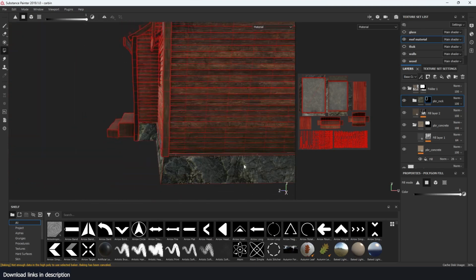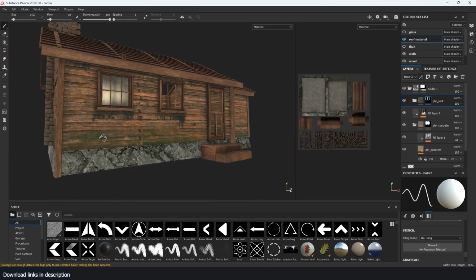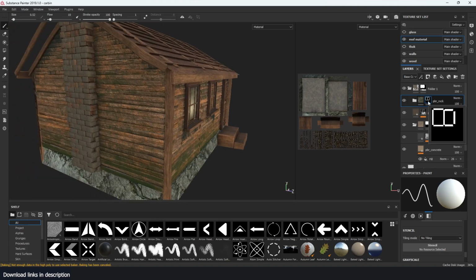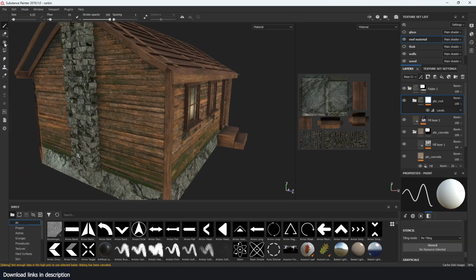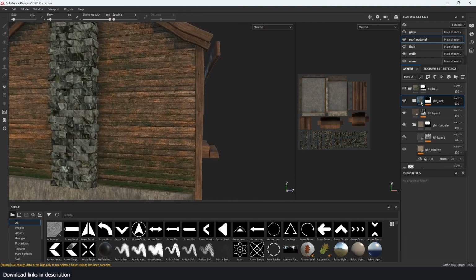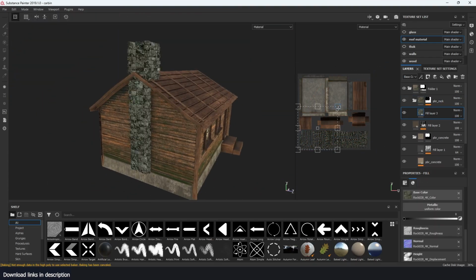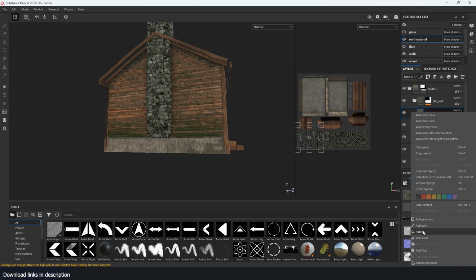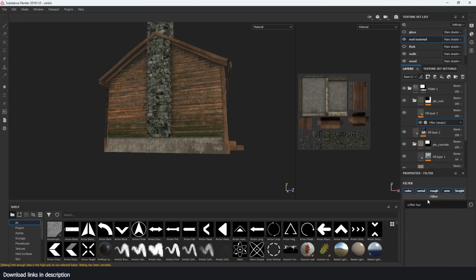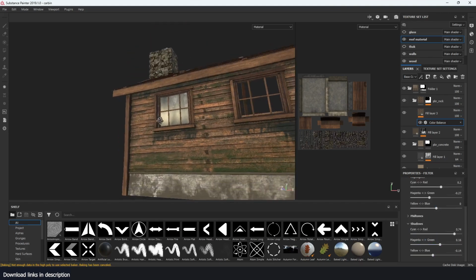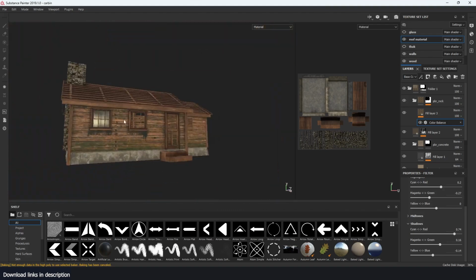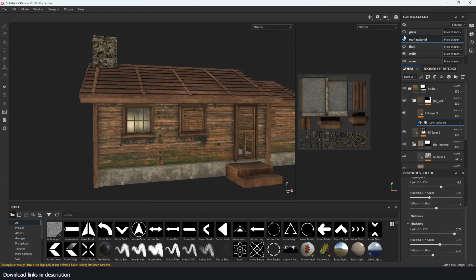Yeah, I thought this rock looked good here, but it just seemed too perfect for the base. So I ended up switching it to concrete and using the rock for the chimney, and adjusting it a bit to fit the cabin better. I think I adjusted the colors a bit, and I was happy with that.